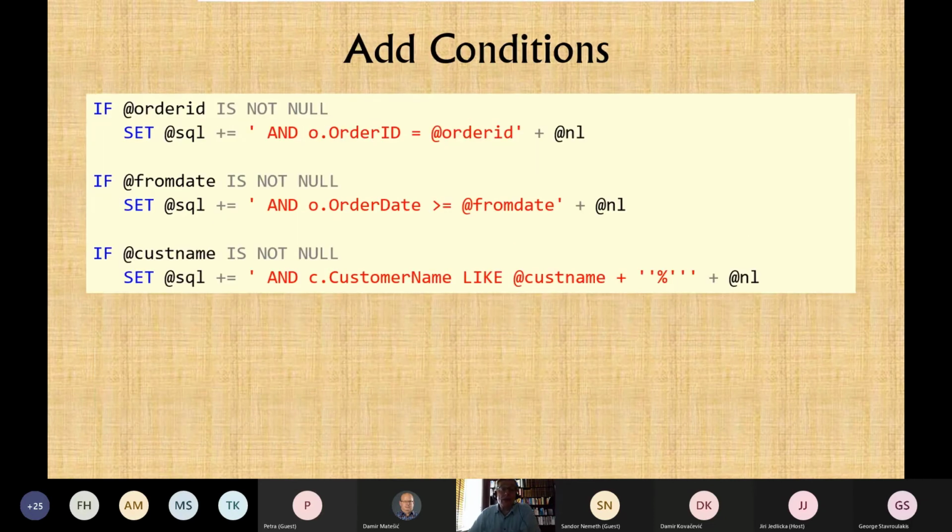Then we go on adding conditions. And this is just a handful. So I check, do we have an order ID? Well, then I add the condition order ID equals @orderid. If from date is not null, well, I add the condition order date is greater or equal to from date. If customer name is not null, I'm going to add the condition LIKE customer name plus %. And then there's a whole bunch more of these.